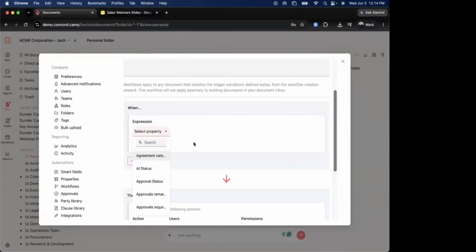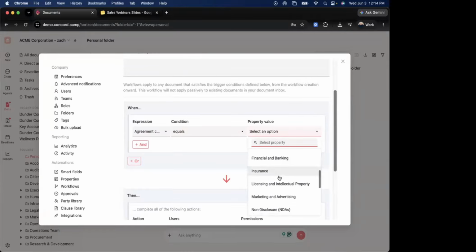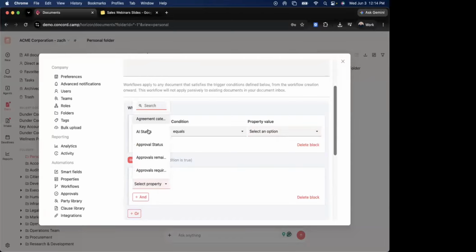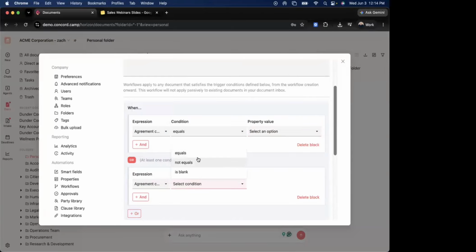So you would start over, agreement category equals, same thing that we talked about before. So you would just add these in, but instead of clicking and, we'll just click on that or and then we'll do the same thing. Yeah, absolutely. Thank you for that. Good catch.